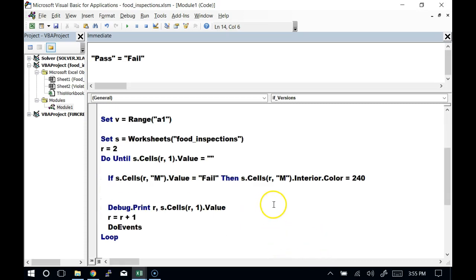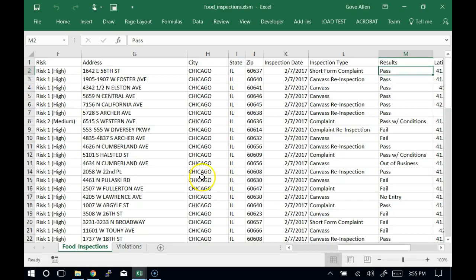So now, let's just go ahead. How far do we have to go down before we get to a fail? It's like 9. You know what? Sorry, whoever is up here on row number 3. I'm going to make row number 3 fail. Just for this example.